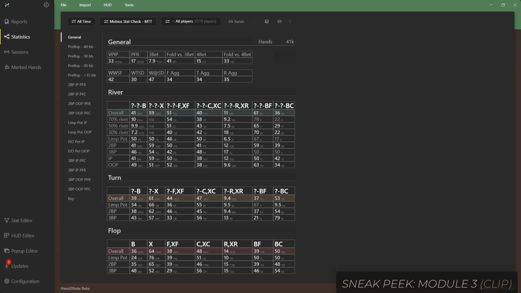But remember, just spotting your leaks isn't enough. You've got to dig deep and drill those weak spots until they're rock solid. Then use the stat checker to ensure they're truly fixed. This relentless cycle of improvement is what sets elite poker players apart from the rest.